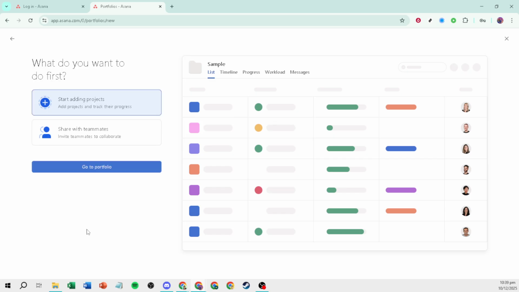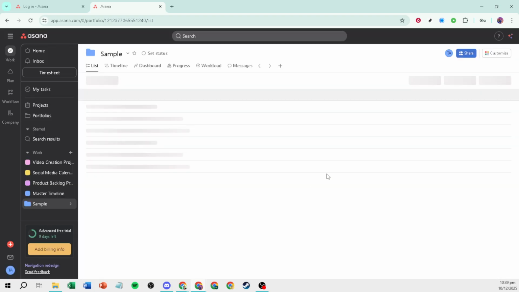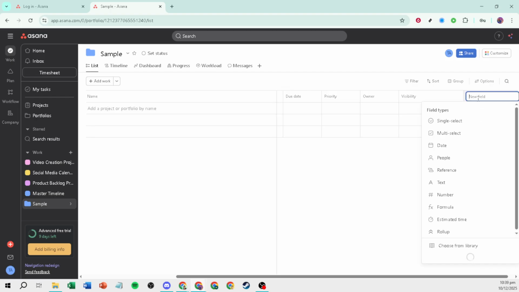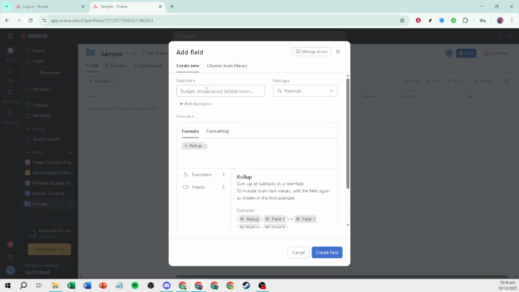In the portfolio header, look for the plus icon or the Add Field button. This is where you create a new column for your portfolio. Click it, and when the field options appear, choose rollup. A rollup field is a calculated column that aggregates values from a custom field inside each project row, so you can see totals at a glance without opening every project.